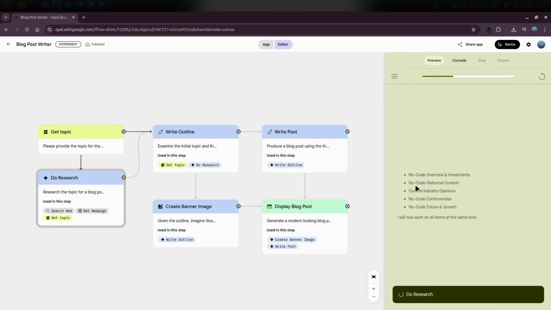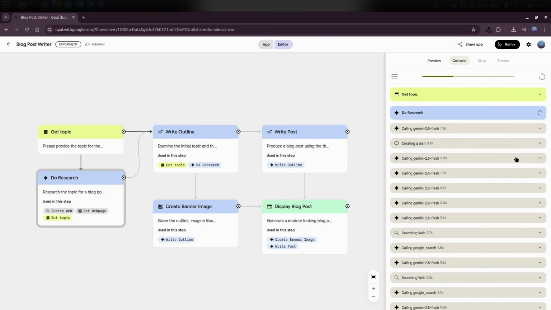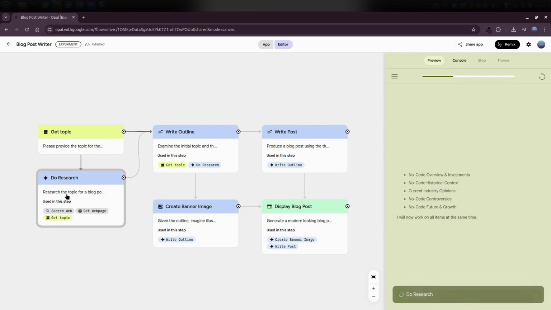Alright, so now the AI has started doing its research, and you can clearly see it running that process. Notice this step, it's currently active inside the workflow, meaning it's actually executing right now. This feels a lot like N8N, where you can always tell exactly which step is happening at the moment.